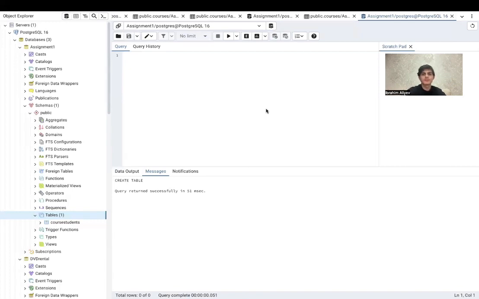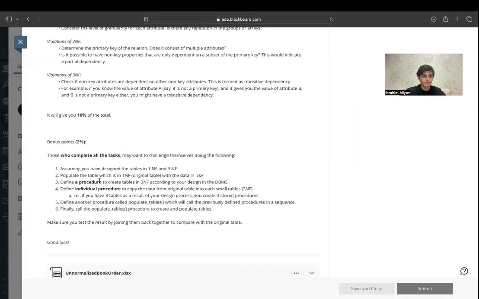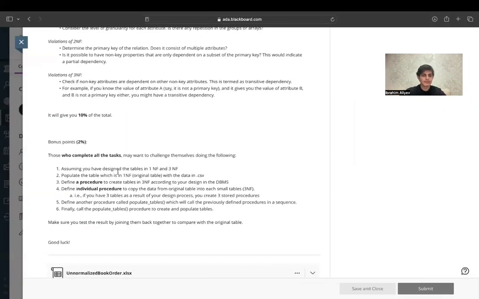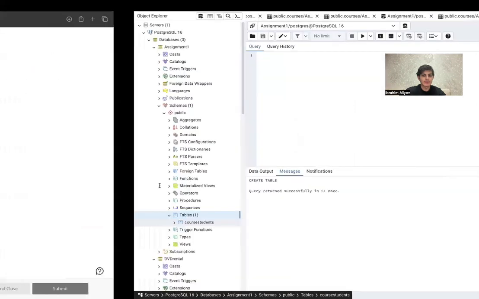So now let's try to write our bonus assignment. Assume you have designed the tables in the first normalized form and third normalized form. We have already applied them in the first tasks. Populate the table, which is in the first normalized form, with the data in CSV. Let's try to do it.